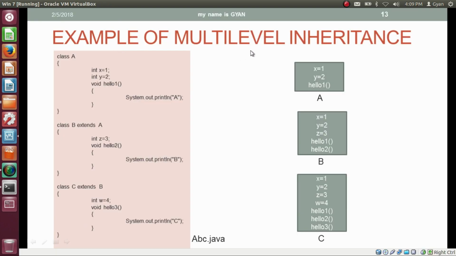This is the example of multi-level inheritance. The class B gets inherited from the class A and the class C gets inherited from the class B. So all the properties of the class A get inherited to class B, and all the properties of both classes, the class A and B, get inherited to class C. That's how the class A has properties, the integers x, y and the method hello1. The class B has properties, the integers x, y and z and the methods hello1 and hello2. The class C has properties, the integers x, y, z and w and the methods hello1, hello2 and hello3. Because the class C contains all the properties of the class A and B both, the class B contains all the properties of the class A.